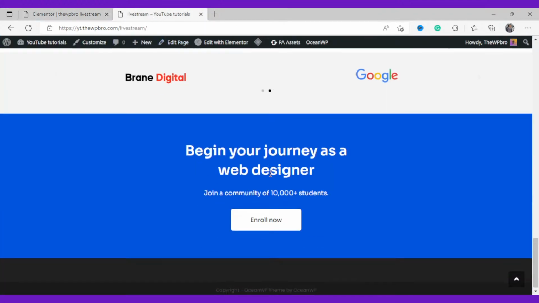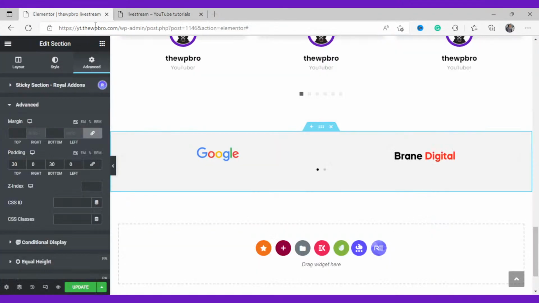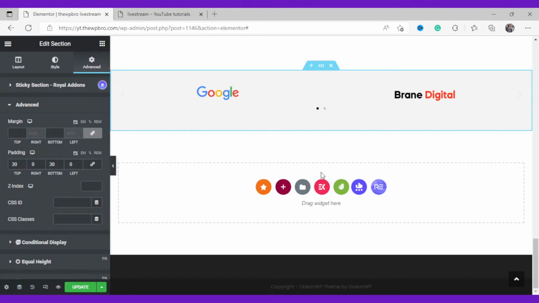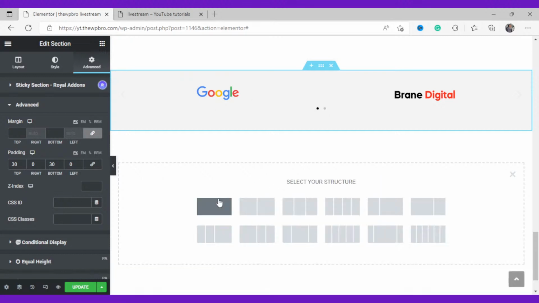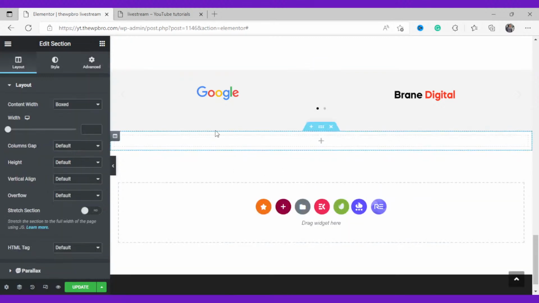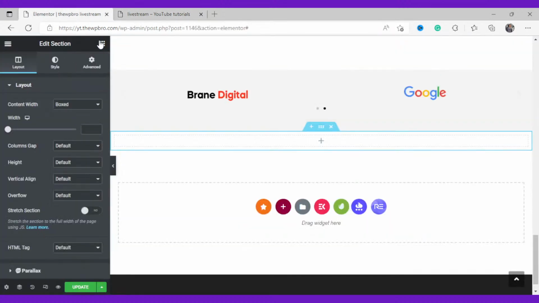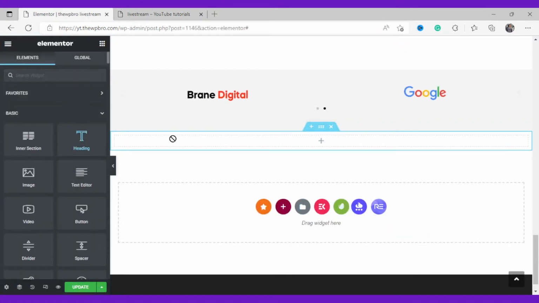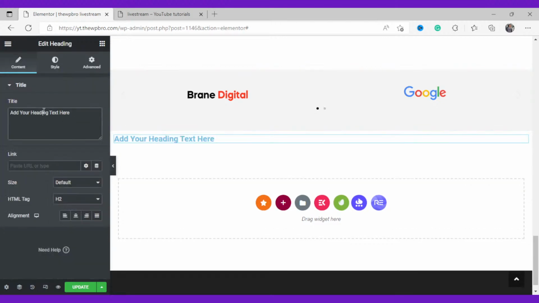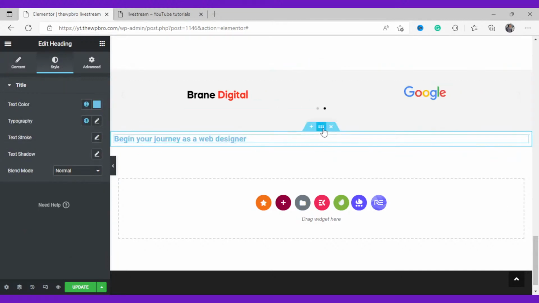And finally, to the last part, we're going to add this call to action section here. So click on this plus icon and also select the first widget, the first section. Now we're going to copy this: Begin your journey as a web designer. We're going to copy it and let's drag in our heading element. I'm going to drag this here. We're going to paste the text there. Okay, now select style.